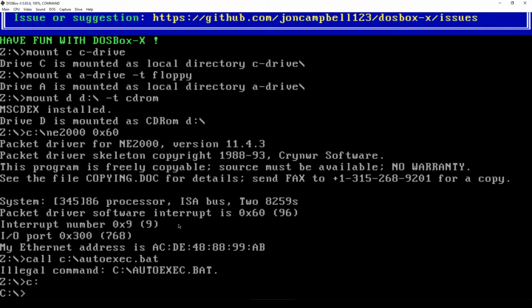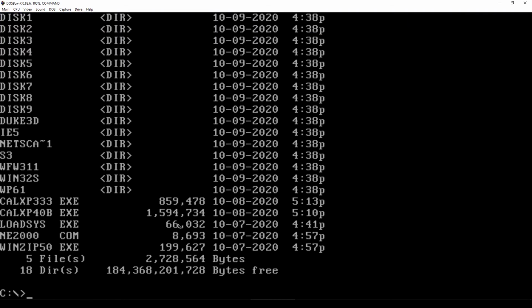So you'll notice that, remember in our config file at the very bottom, I told it to go to C. And so now if I do a directory of C, you'll notice that I have my disks, my Duke Nukem, Netscape, right? I'm not looking at the C drive of my actual computer. I'm looking at the C drive folder because we told DOSBox that the C-drive folder is our C drive. So at this point, we are now to the point where we can install Windows for Workgroups.